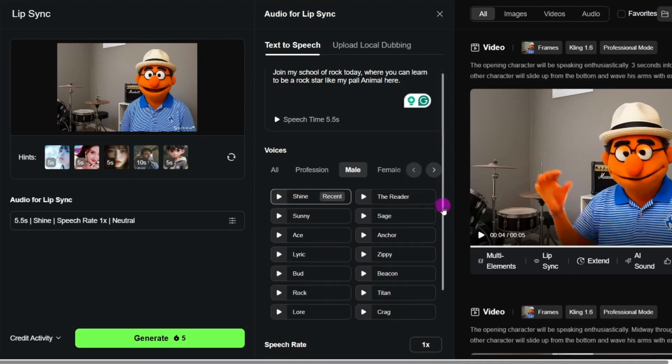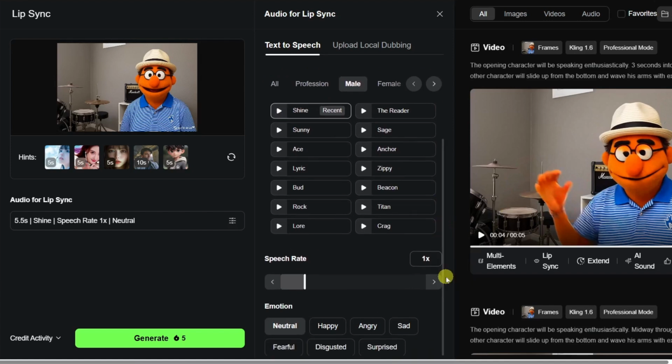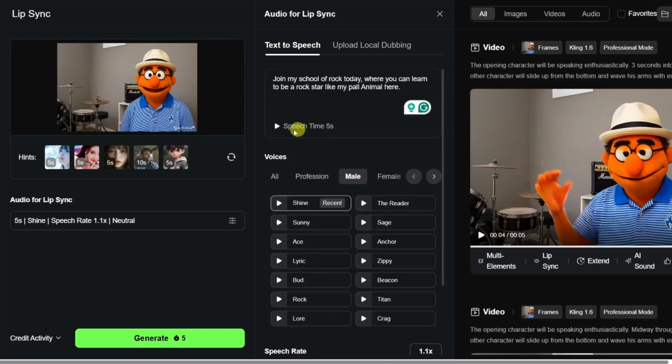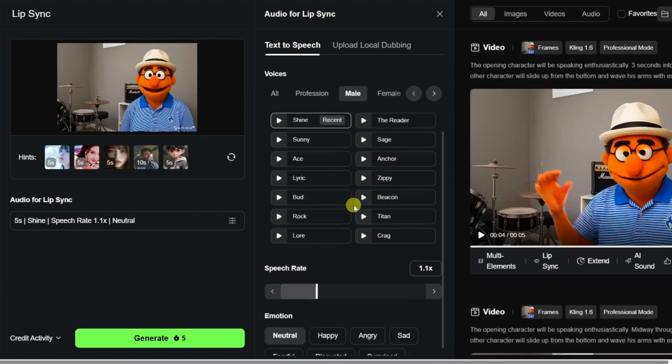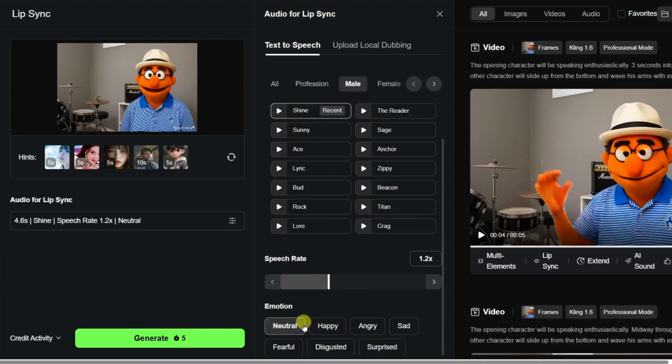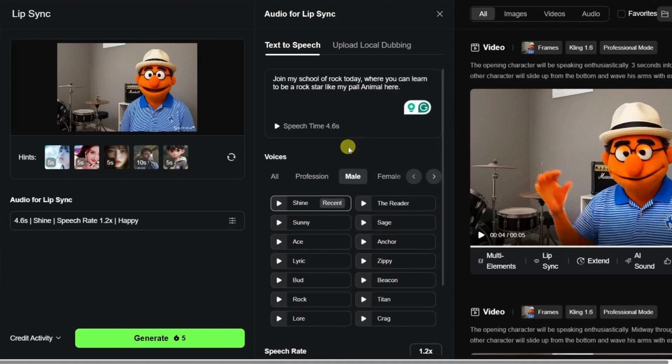And if I scroll down a little bit more, here I have a speech rate, so I can actually speed it up. That will also reduce the total amount of time of the spoken word. Below that, we can also apply emotion. So in this case, I want a very excited message, so I'm going to choose happy. All right, let's go up at the top and let's take a listen.